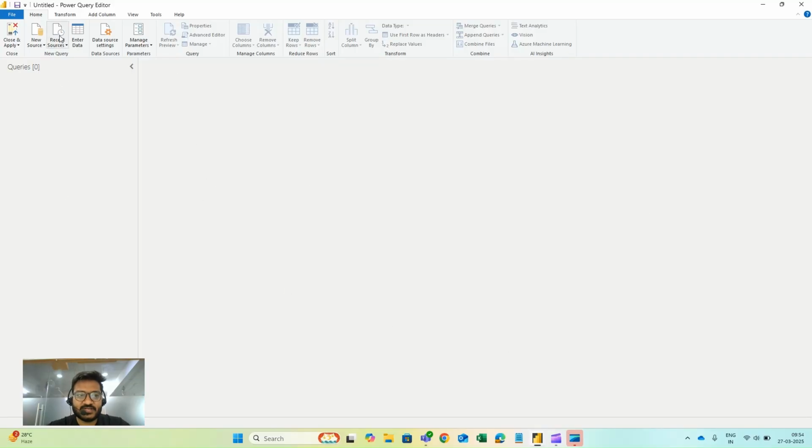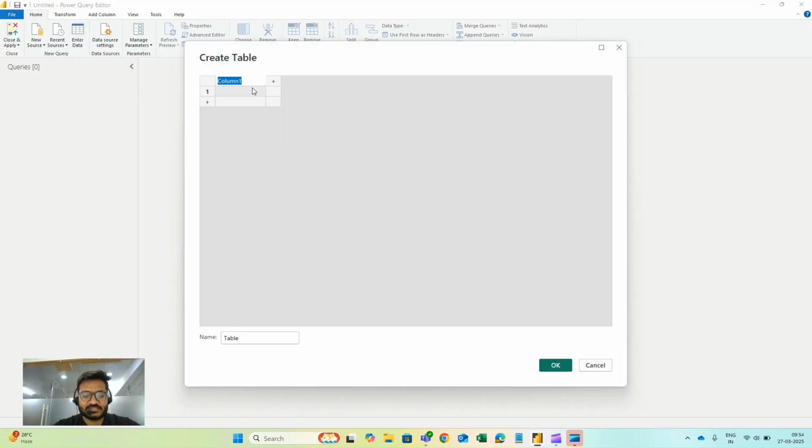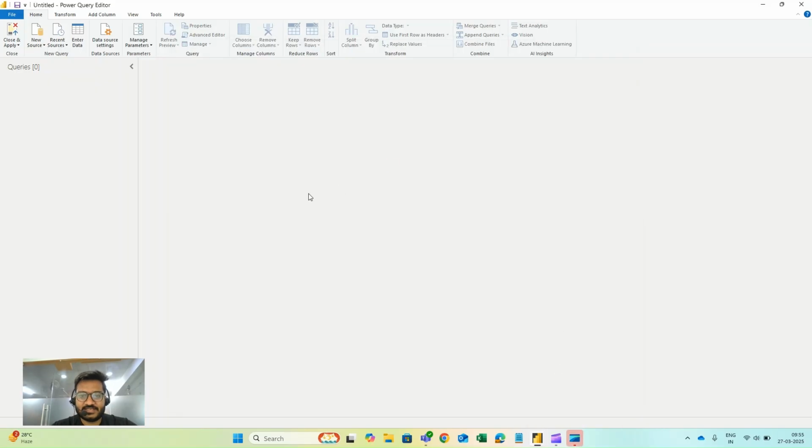So let's enter some dummy table by using this feature, which is enter data. Let's name it employee ID, then salary, then age, and let's enter some dummy data. In age, let's fill some numbers. I'm just picking some random numbers. Now let's load this data.